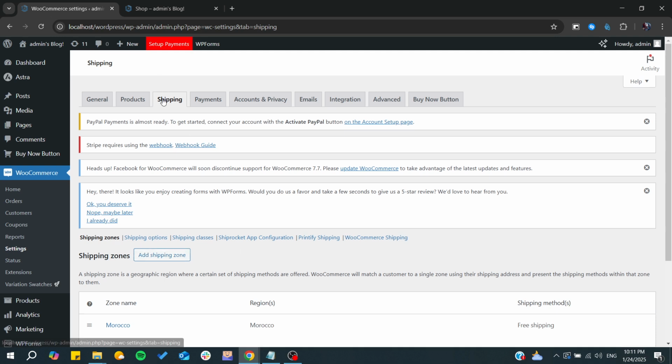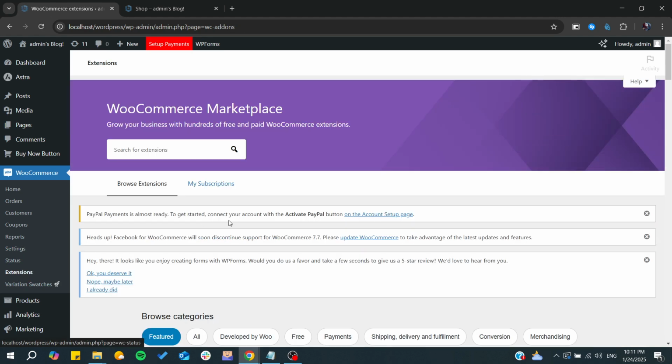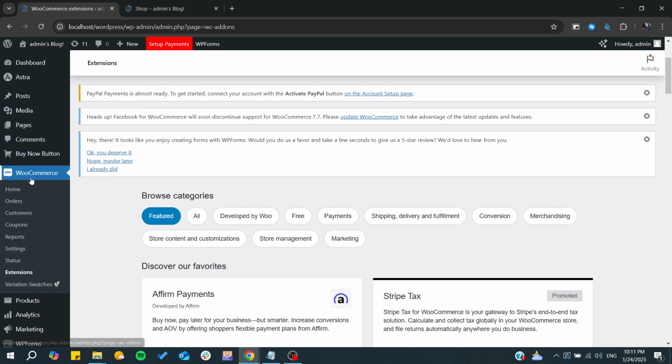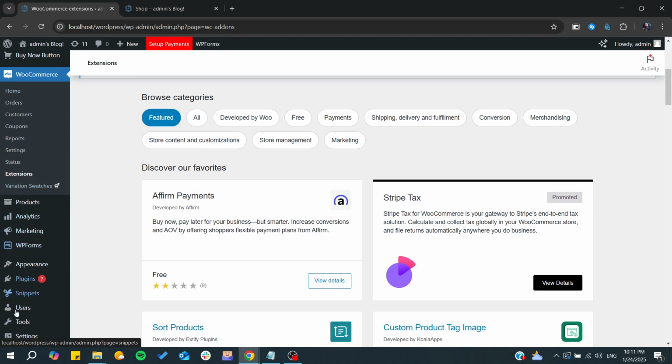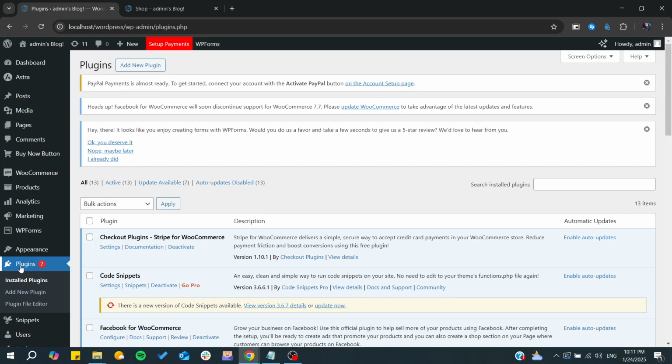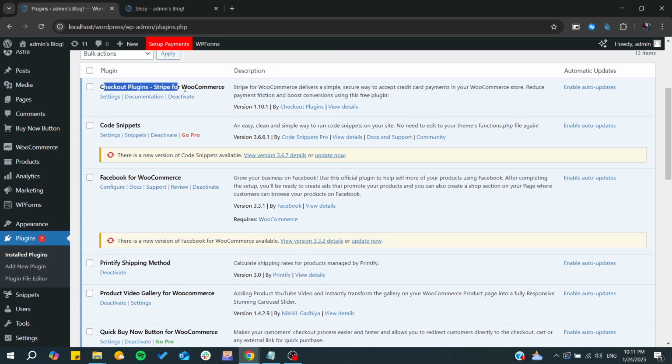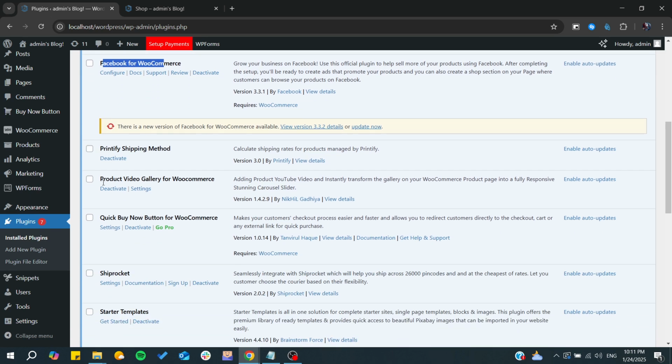If you cannot find shipping, you might not have the extension for shipping. So you might go to extensions, and you can start searching for shipping, or you can simply go to plugins so you can add the plugins for WooCommerce. As you can see here, if I go to plugins, I will find many plugins for WooCommerce. I have the checkout plugins, the integration of Facebook, etc.